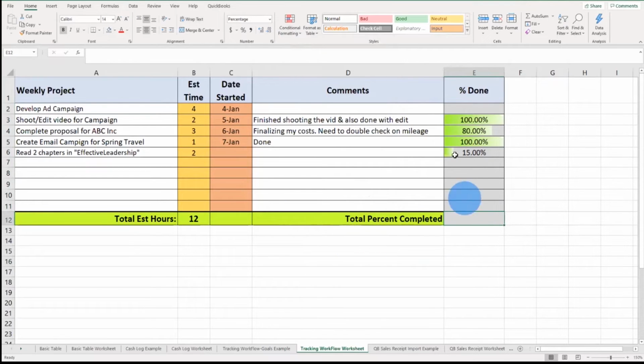Now how do we do a running total and find out how much we have really completed of our tasks? Again, we go back to math, and we know that the individual completions divided by the number of tasks will give us our percent completed. So we need to write a formula. And so we need to go into this cell, E12, right next to total percent completed.